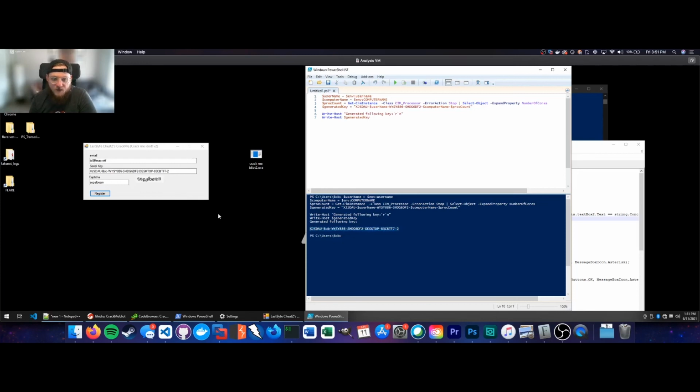So you can see I've copied it and pasted it into here. And when we register, again, we get good boy. So obviously our keygen works at this point. So I will say that we have successfully completed this CrackMe and written a keygen for it. So I think we're good to go there.